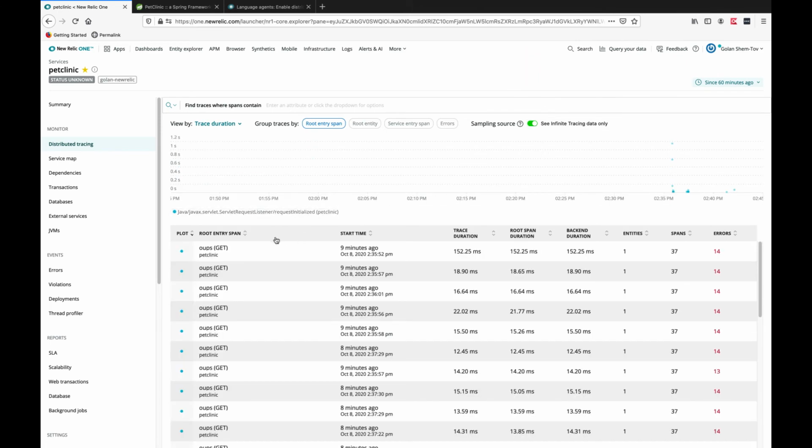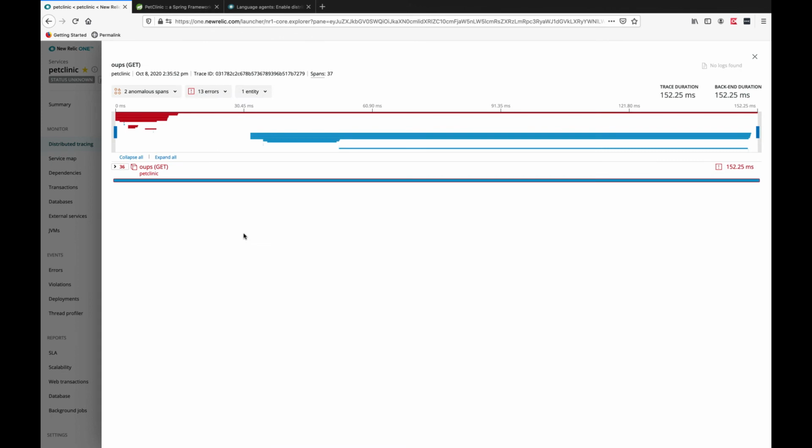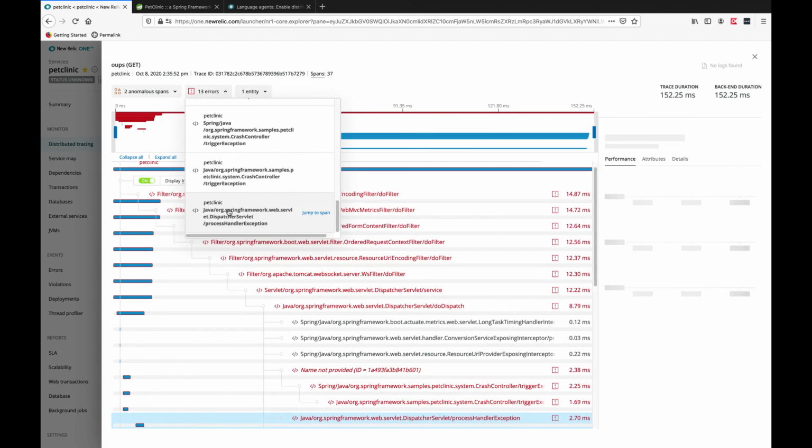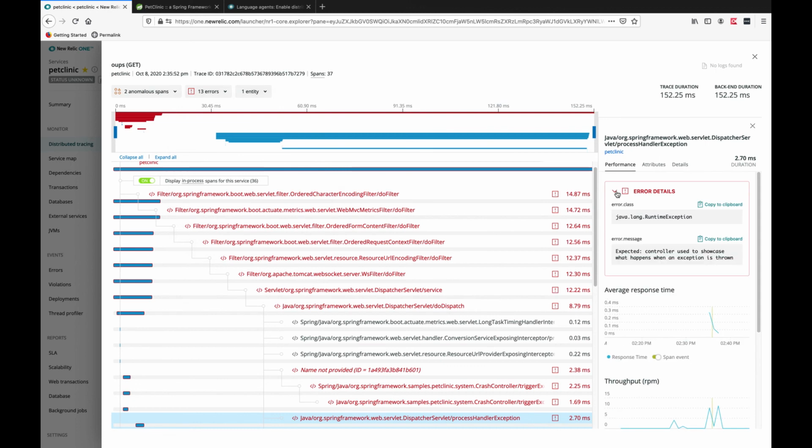Note that by default we are capturing error traces, similar to the one in this example, where you can jump directly to spans with errors. And there are additional algorithms that catch actionable traces.